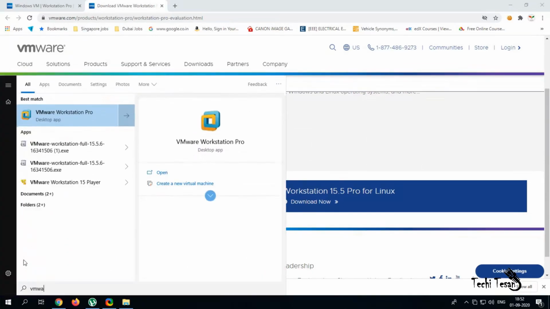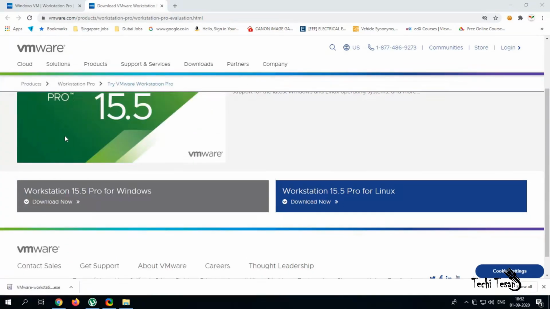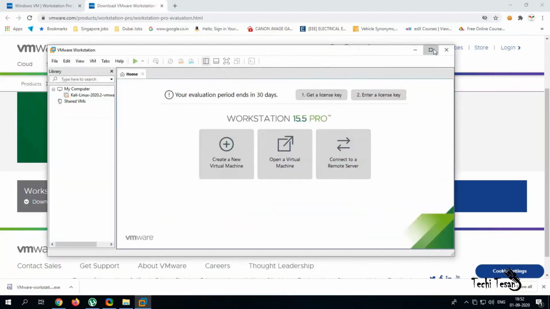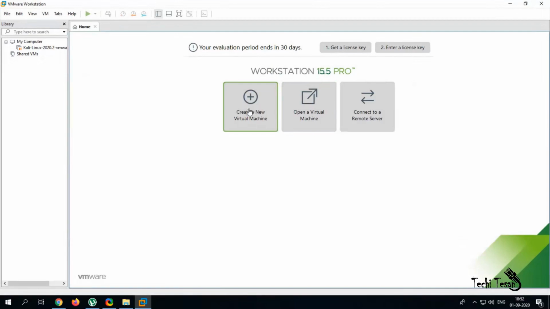Once the system is rebooted, you can open VMware Workstation from the Start menu. Here you can see create new virtual machine. You have to select that option to proceed with new virtual machine creation. Here I have already created a VMware virtual machine as a Kali Linux VM.